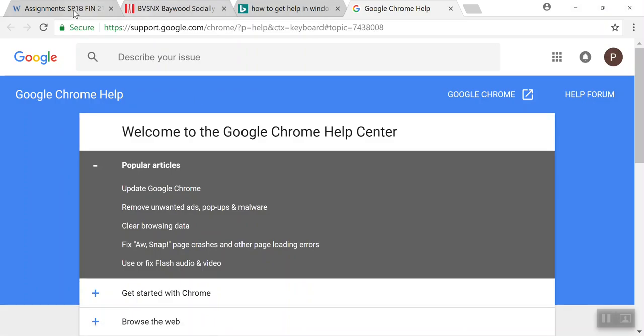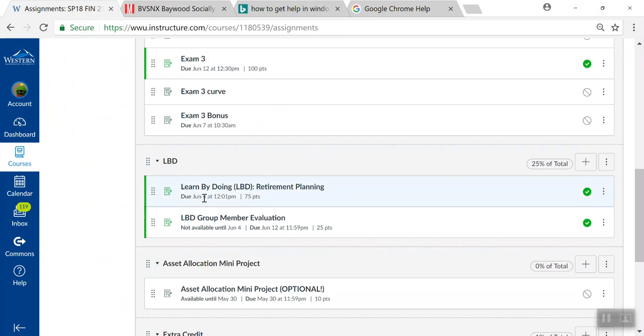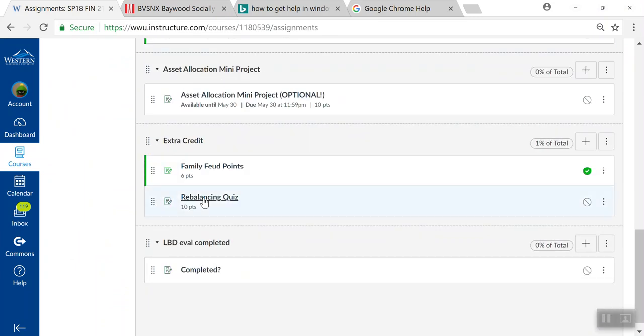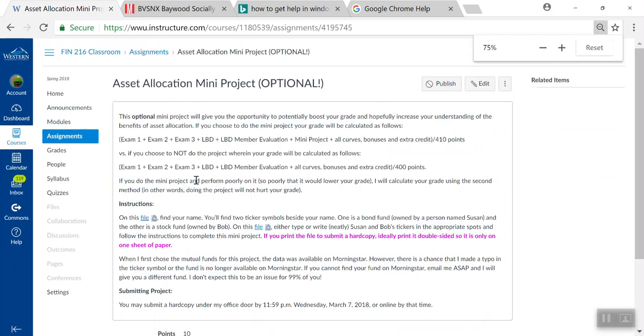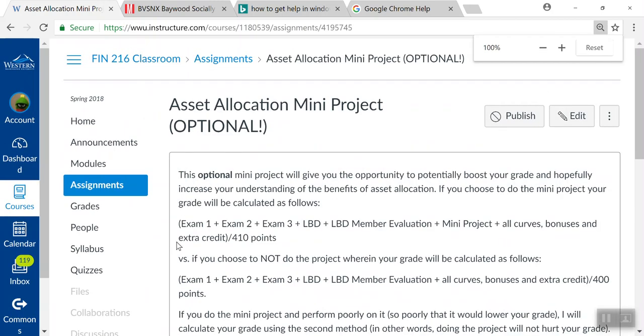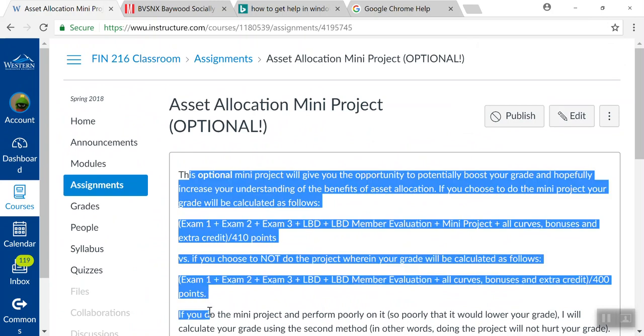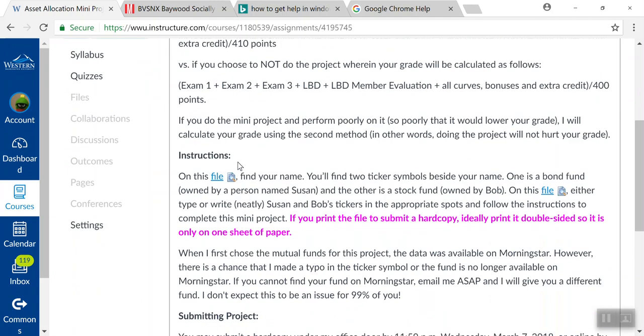Alright, so I want to show you how to do the optional asset allocation assignment. If you click on the mini project on Canvas, you will see this screen. This process explains how I'm going to do the grading on it, and I'll just let you read through that.